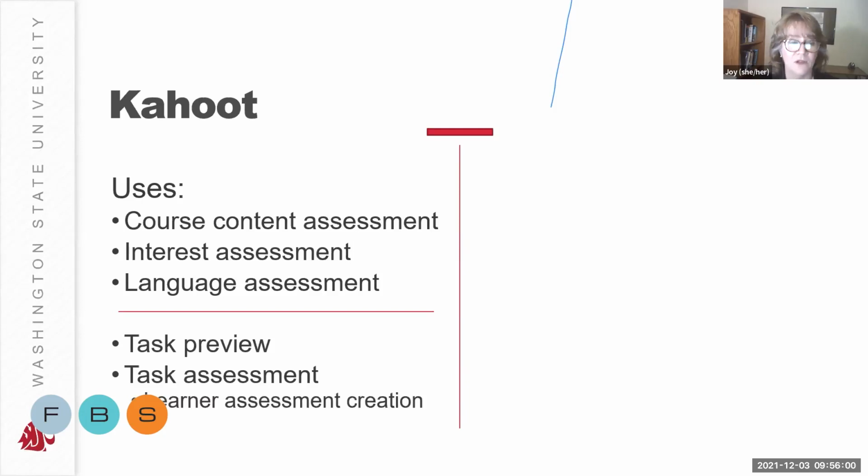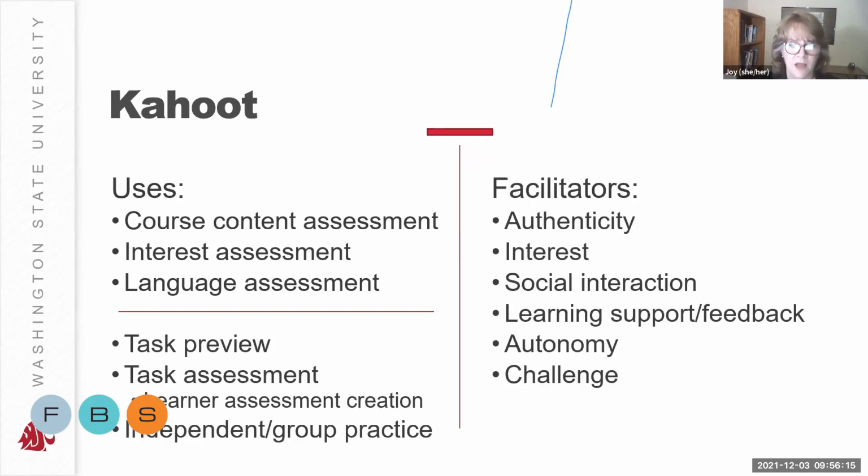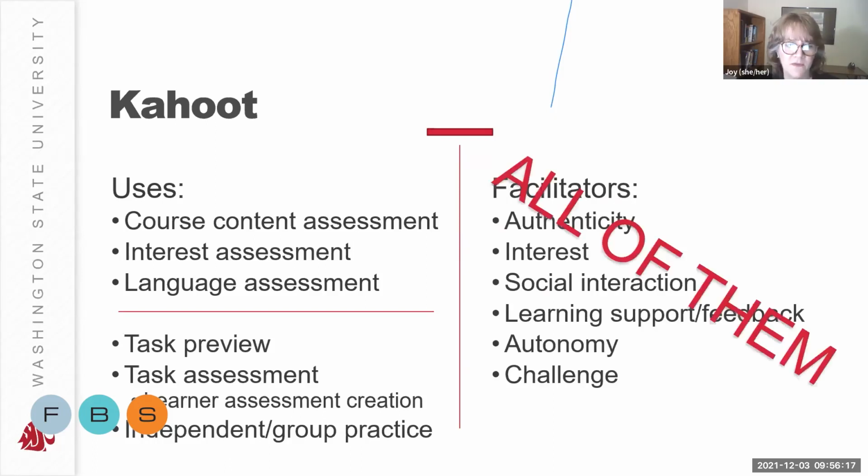I can have learners make assessments with it, and I can also prepare some and put them in the LMS so that students can have independent and group practice where I see that they need a little bit of extra information. So if you think about it, Kahoot can help me integrate all of these engagement facilitators into my task.